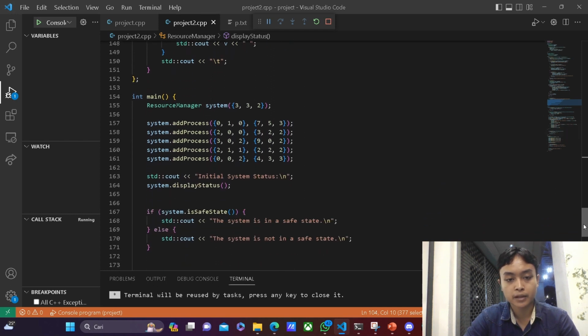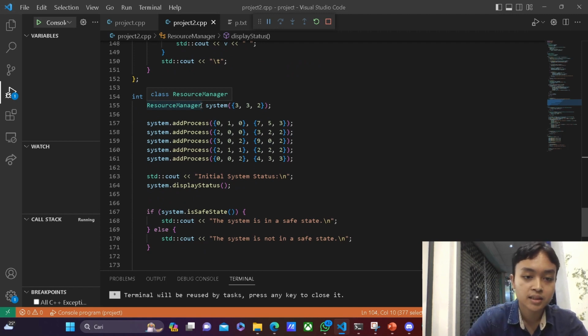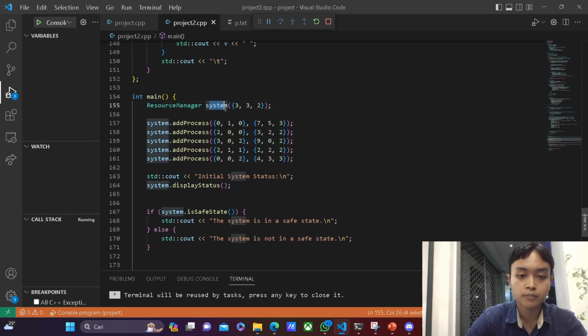And lastly, in the main function, first we declare the class resource manager with the system with the available value of 3, 3, and 2. And then here we add the processes to the system. So this is the current allocation, and then this is the maximum allocation.